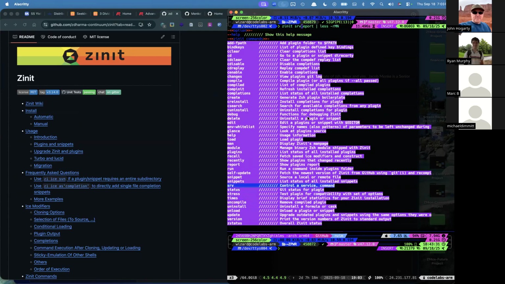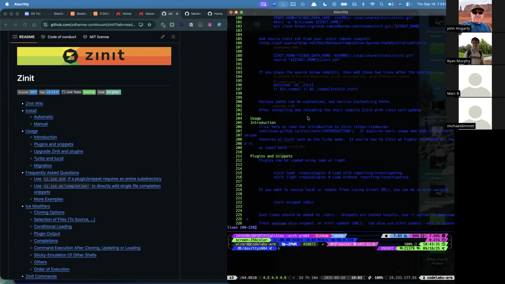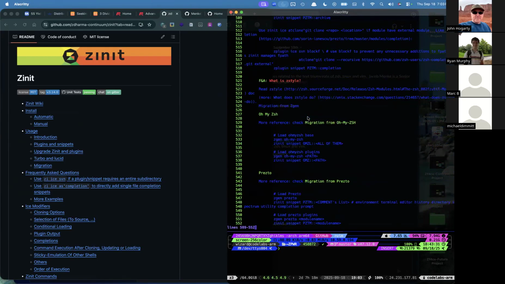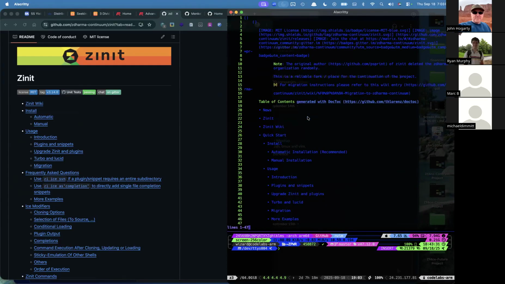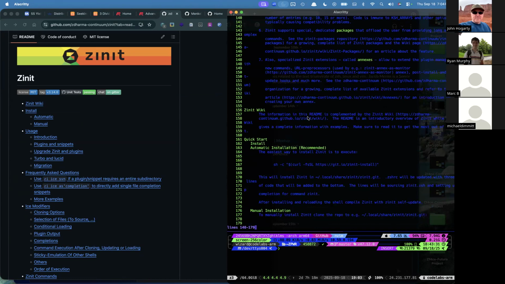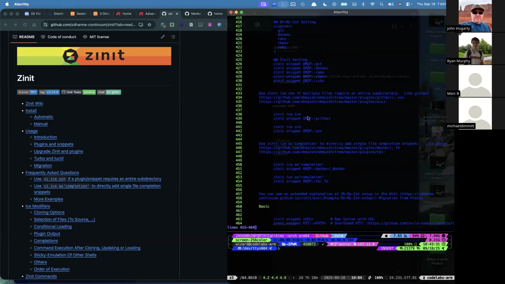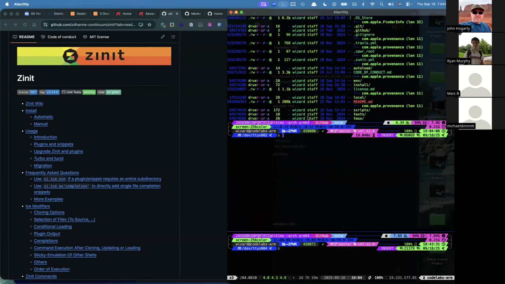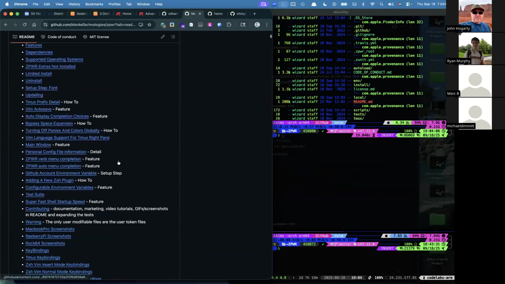Anyways, yeah, so ZInit. Your plugin manager is an important choice on what you use, because that determines how you load plugins and how you bring in all this advanced functionality. So ZInit as a plugin manager, then.